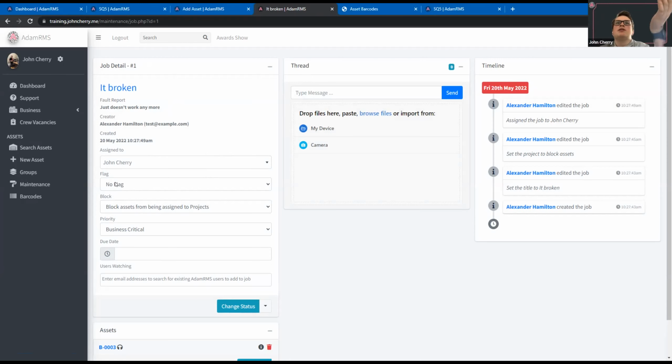Flag and block are our two ways of providing information about the job to the physical asset. A flag will helpfully appear in your asset list to say, well, this one might have something wrong with it. And then a block means that the asset cannot be added to a project because it's that broken. You can flag and block or not do either. Using these two in different ways to make it work best for you is recommended.